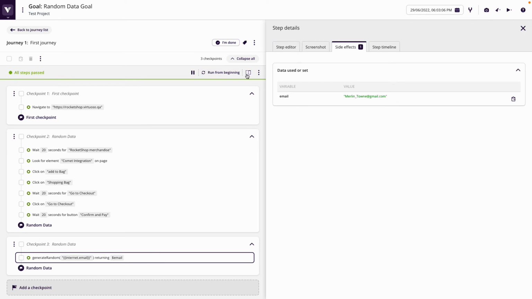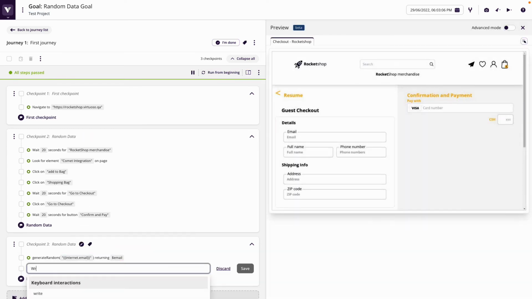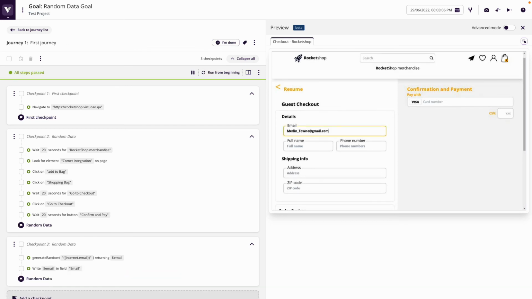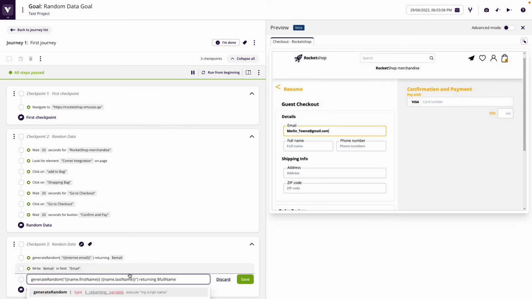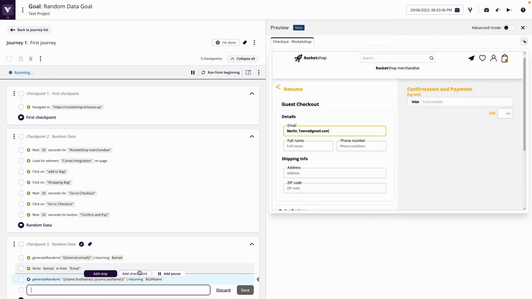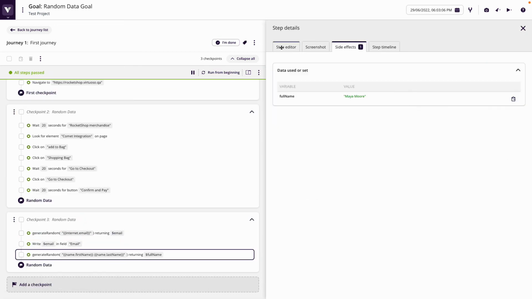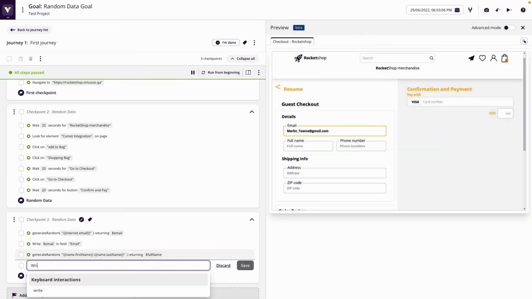So if I come back now, I could say that I want to write the email variable into the email field. And so now I can go ahead and there we go. It writes it into the box. I could do the same for generating a first name, last name. So generate random with a name, first name space last name, returning the full name. And so let's see that if we do that, we've then generated, this is Maya Moore, there we go. And so then let's write full name in the full name field. Great.